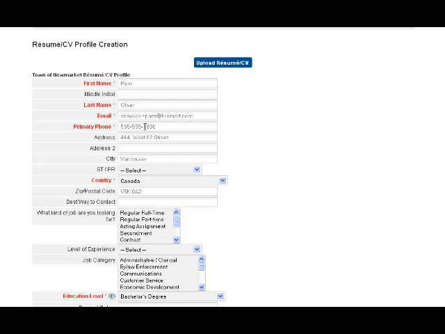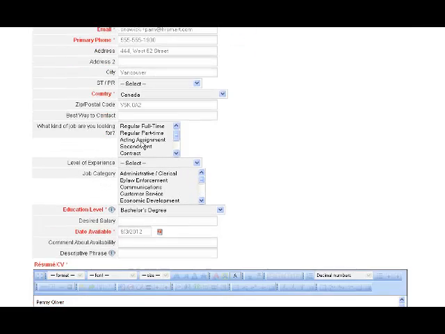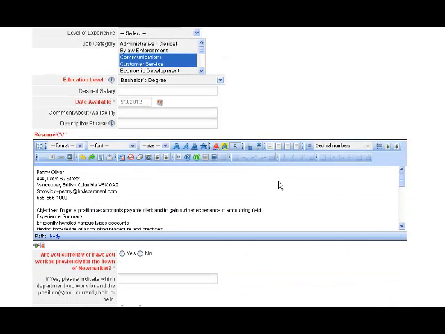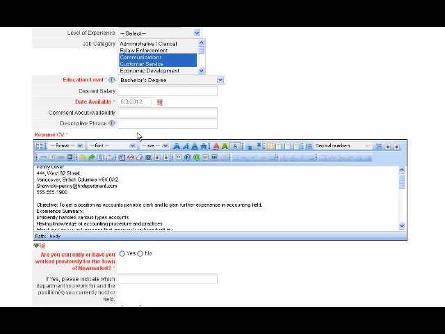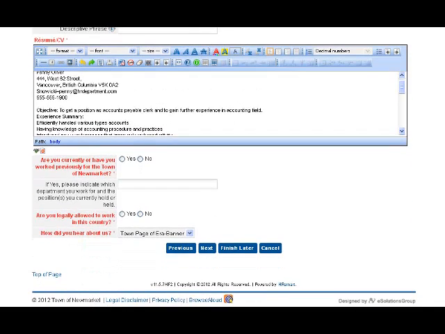Based on the resume that I've uploaded, we may have a few fields that are pre-populated. Those that are red with the asterisks are required fields. However, the more information you can provide, the better. I can see that professional resume that has been uploaded, and I can format this resume if needed. I'll continue to complete my required fields, but if satisfied, I can move to the next step.